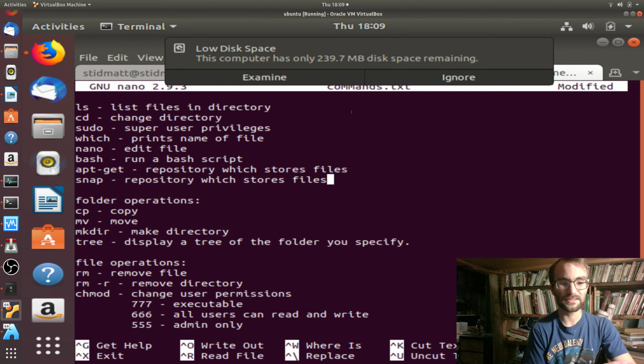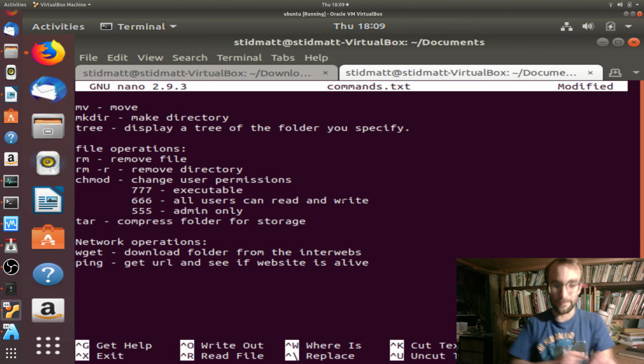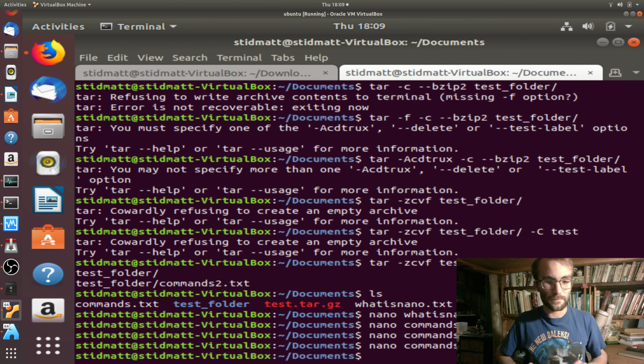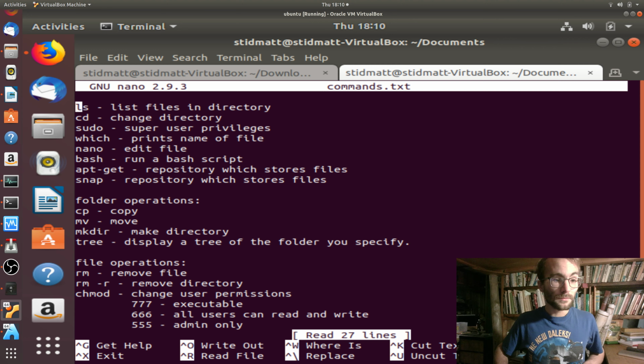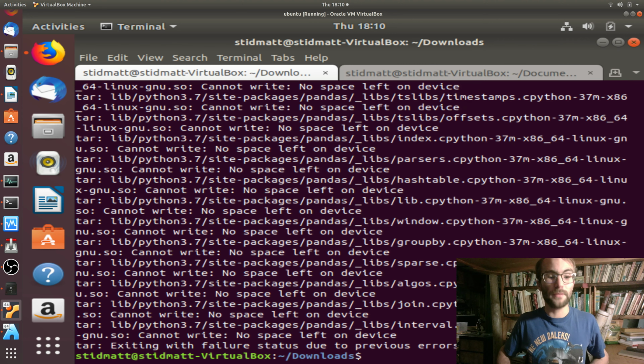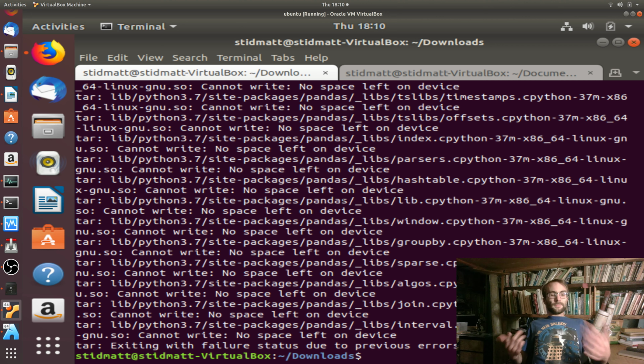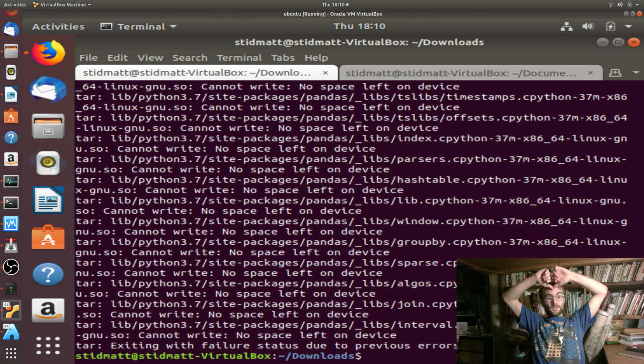Low disk space, no kidding. Ignore that. I knew that. And then, did we cover copy? We did cover copy. Good. Yeah, that was one of the first things. Oh. No space left on device. But, you know, if it worked, you would have Anaconda running, but I didn't give it enough space.